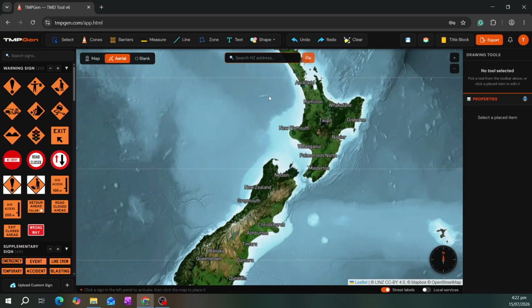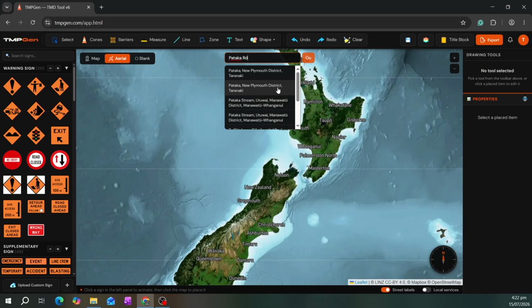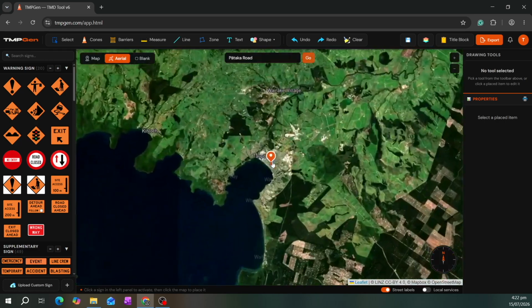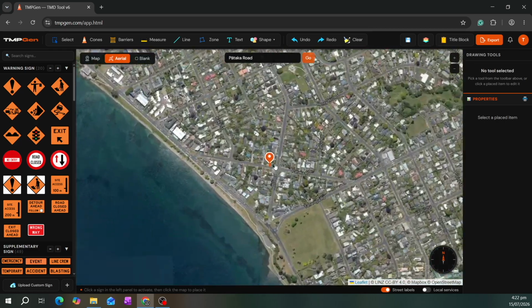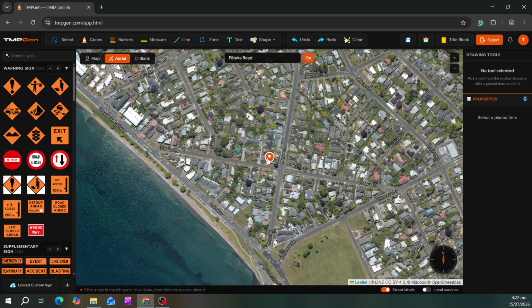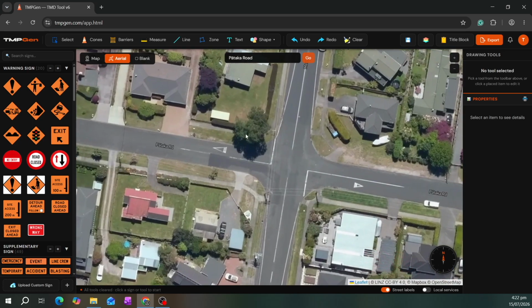First, I'm going to show you a sample drawing. Here, you can search for the location. You can remove the pinpoint by pressing Escape. In this example, we need to trim a tree, so we're setting up a four-way stop and go. The first thing we need to do is mark the work area.